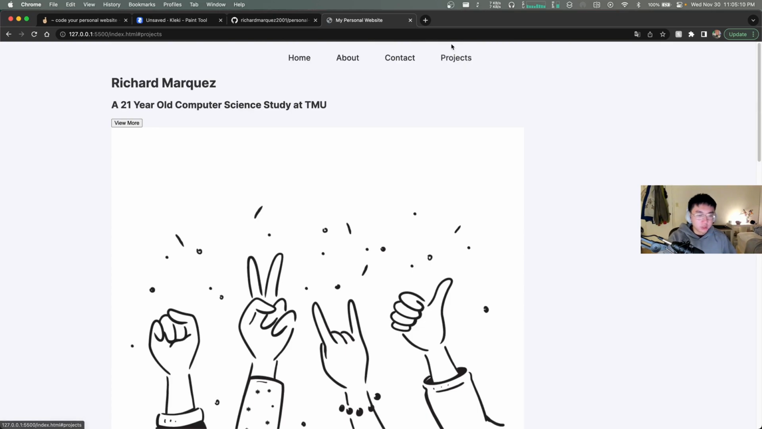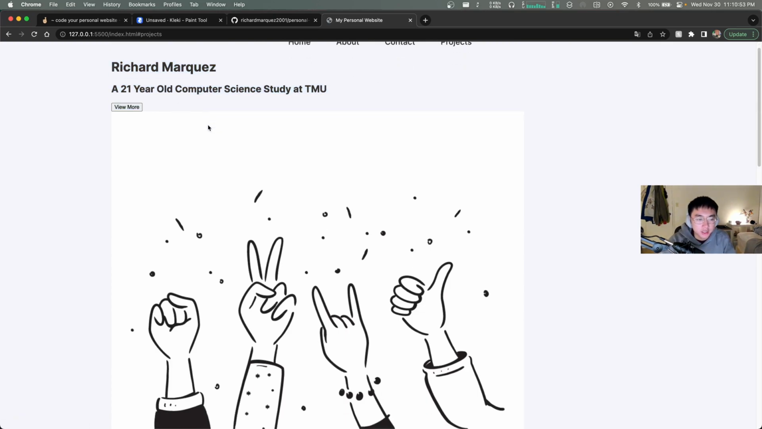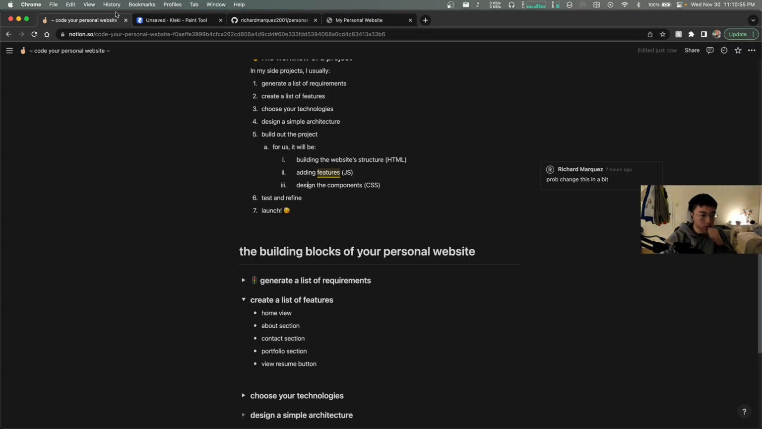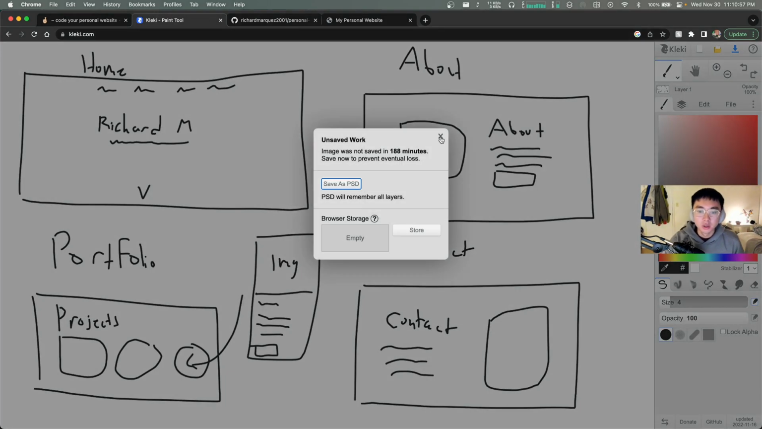So let's continue. We have the nav bar, which is complete. This looks pretty good so far, not gonna lie. I just want to change this a bit.